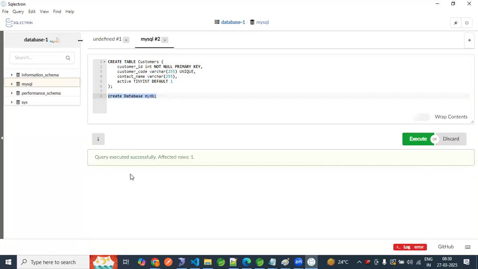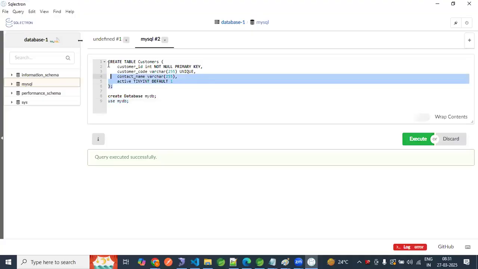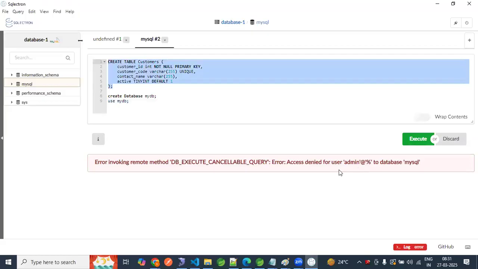Database created. Okay, now use MyDB database. First we need to create it. Then I am using the MyDB database. Execute this. Now I am using MyDB. Now I am creating a table. Okay, access denied for user admin. Executable query error, access denied for user admin. Okay, no problem.